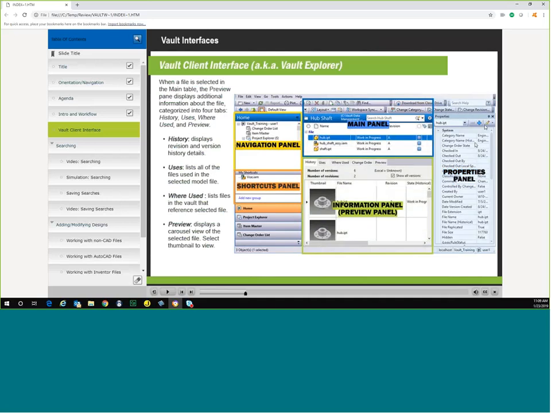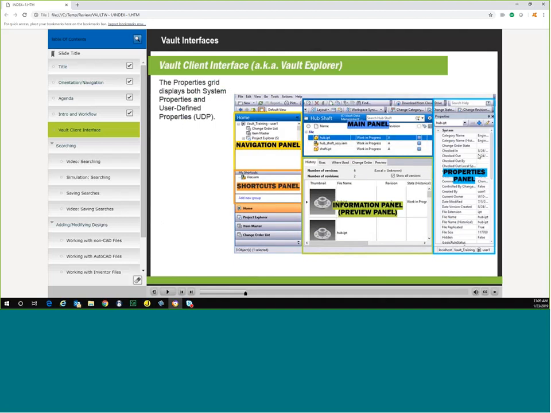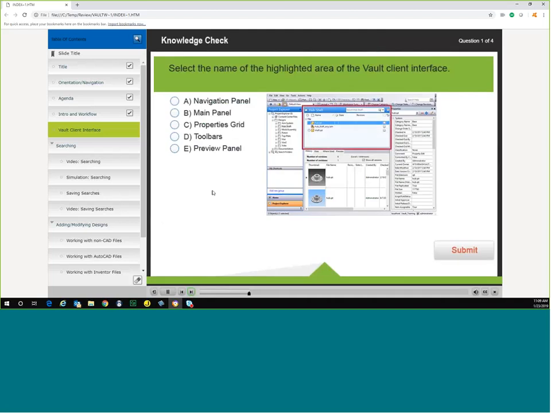And then the properties panel gives you all your details, such as the system properties as well as the user-defined properties. So that is the Vault client interface, also known as the Vault Explorer. And then I'll hand it over to Corinne for the first knowledge check.